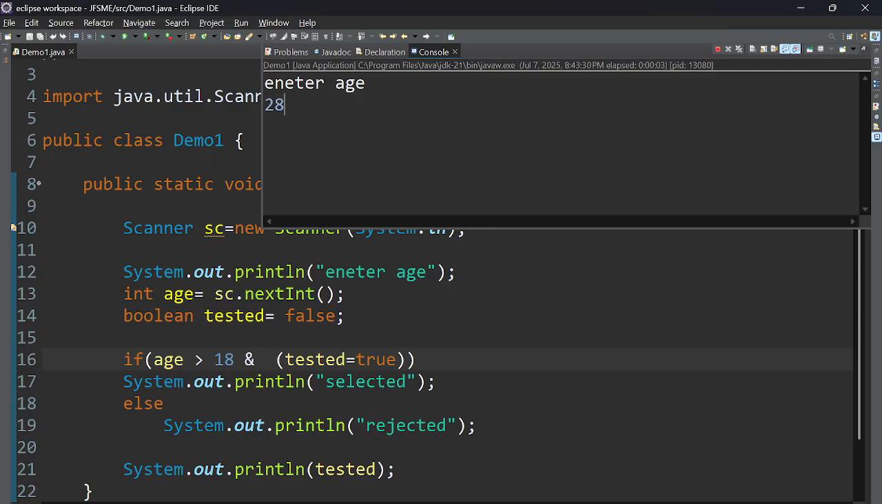If I am giving a true value, obviously it will be tested. In this case, even if I give an initial value as false, like age 10, I will still get tested as true. So tested true means that when I am using a single ampersand, it is evaluating both expressions. In case I am using double ampersand, it is not evaluating both expressions.